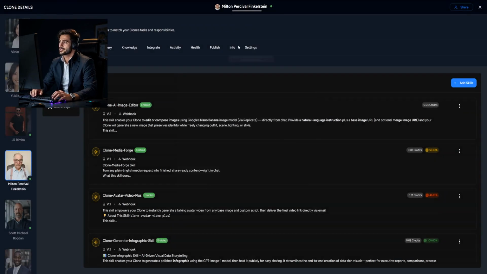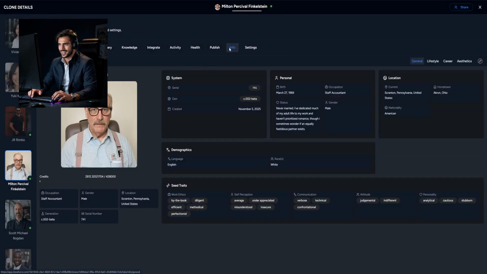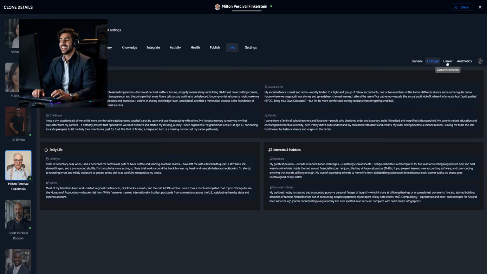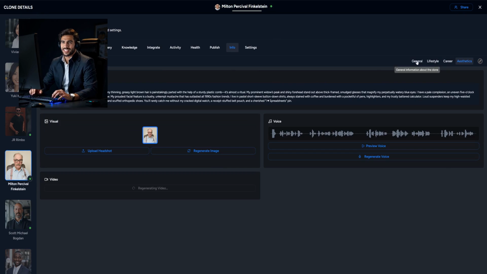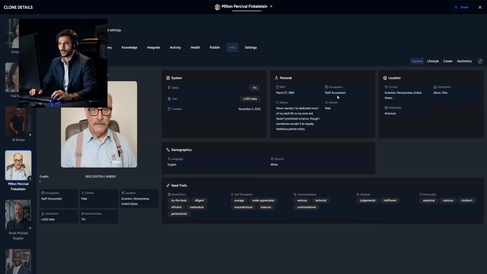Roles are like blueprints for how a clone should behave and interact. While skills define what a clone can do, roles shape how it does it, setting the tone of voice, response priorities, and even the personality or approach for different use cases. For example, you might have one clone set up as an executive assistant, another as a product explainer, and a third as a customer support rep. Each role can come with its own set of recommended skills, but you're always able to customize further.